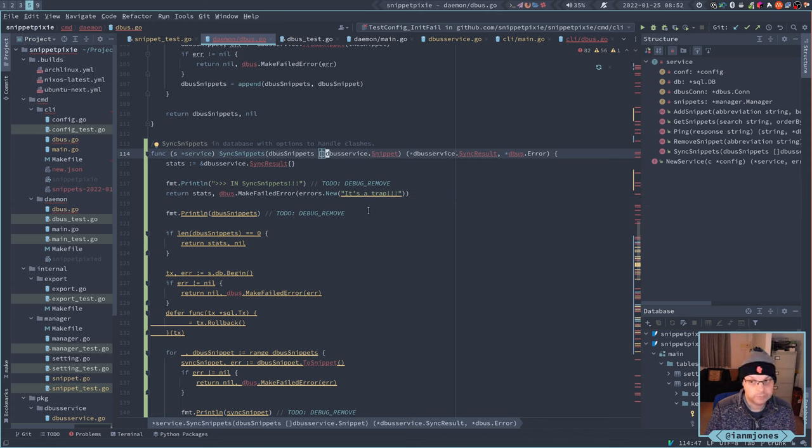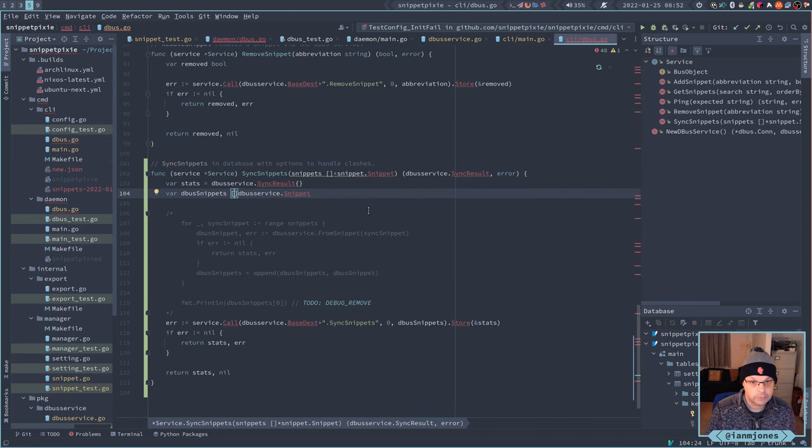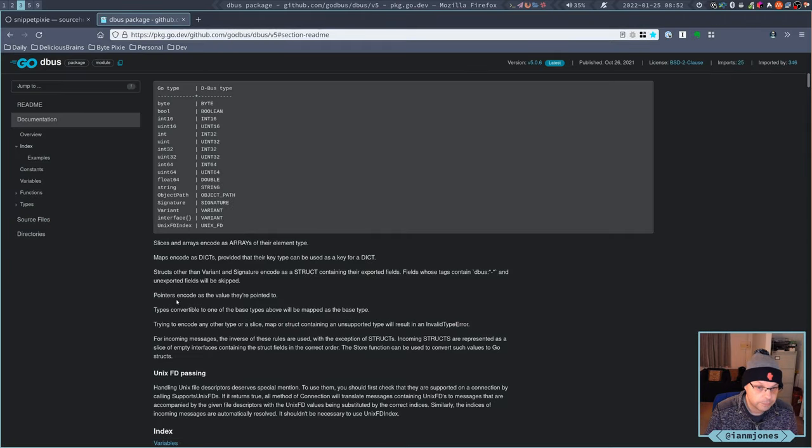But I was a bit surprised at that. So I expected to be able to at least send pointers. And it says in the docs, I just looked this just now, that pointers encode as the value they're pointed to. But I don't know whether that means it works in a slice of pointers. It might just be if you have a pointer variable that'll send the value.